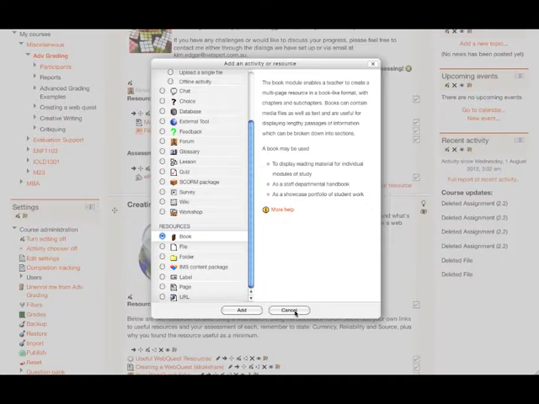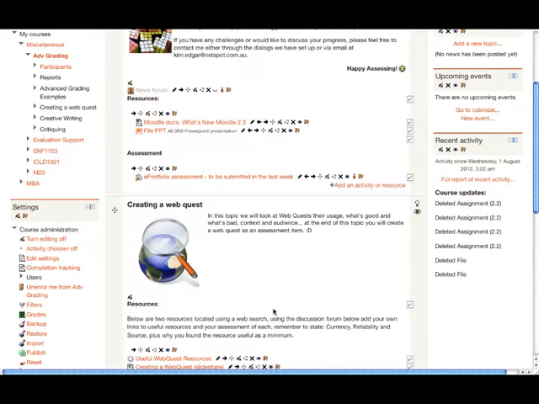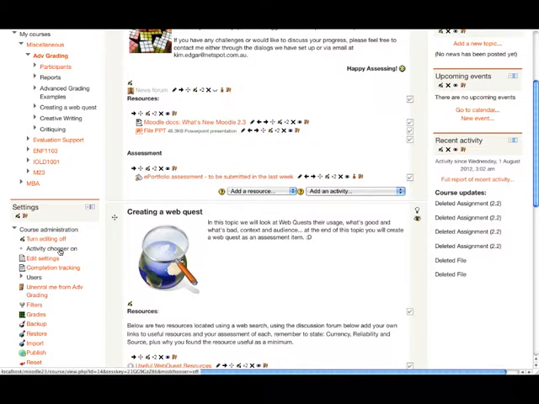And in addition to that, I'll just cancel out of here. If you prefer to go back to the traditional way of accessing the activities and resources, you can easily turn the Activity Chooser off in the Course Administration menu. So if I click on Activity Chooser off, you'll see we go back to the 2 separate lists, add a resource and add an activity. Just turn that back on again.